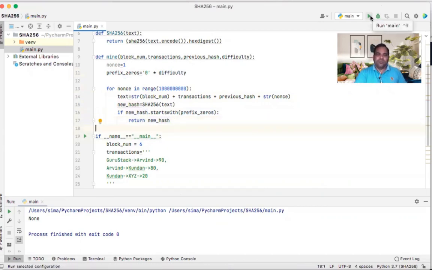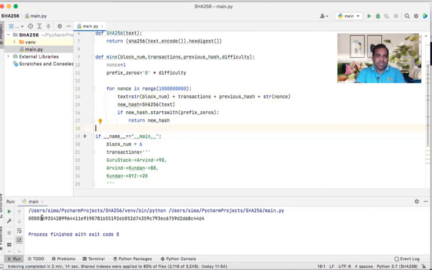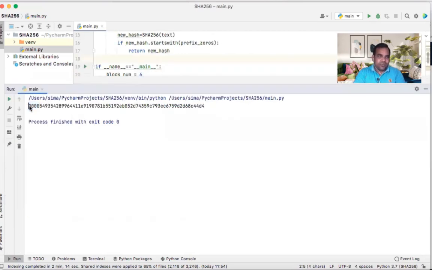I'm running this one and the system is taking time. It depends. The system can take a long time, 1 hour, 2 hours, 30 minutes, to get that hexa code that starts with four zeros. Now you can see this code has four zeros here in this output. You can see here, guys. The first four characters are zeros.